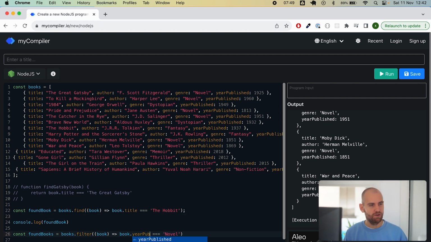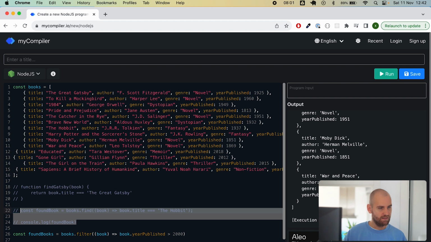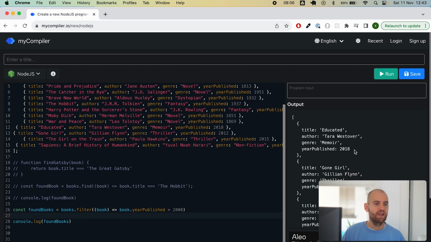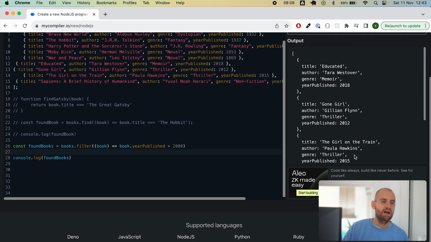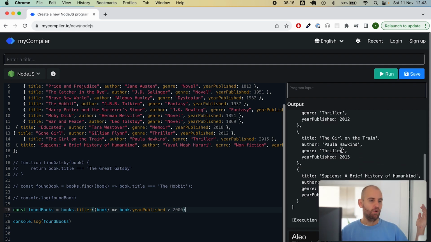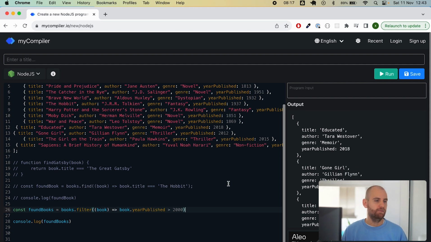I can say year published should be bigger than 2000, right? I just want to have books that have been published within the last 23 years. So if I do that and I comment out The Hobbit, because we've seen that now multiple times, and I run it, we get back all the elements that have been published after 2000. If you know the sort function, you can also now sort it in a way that it goes from most recent to furthest away. But that is pretty much it.